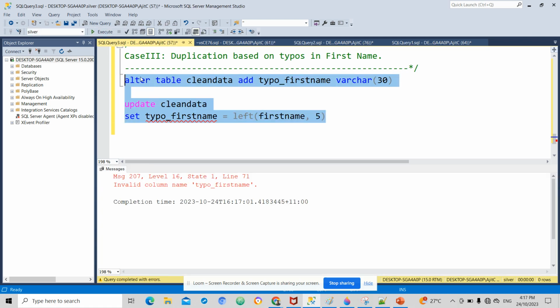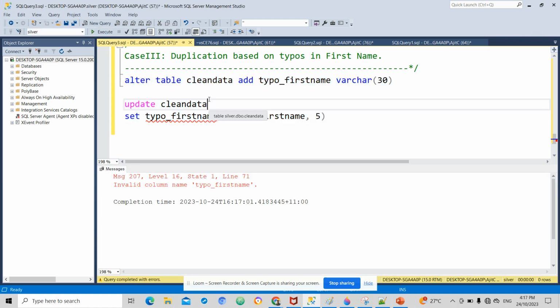So let me alter this first. Maybe a semicolon was missing.